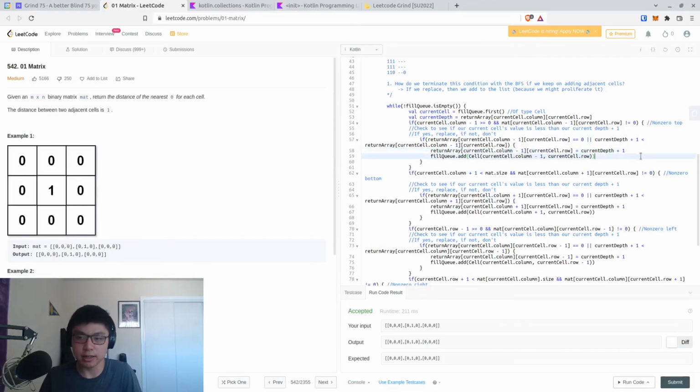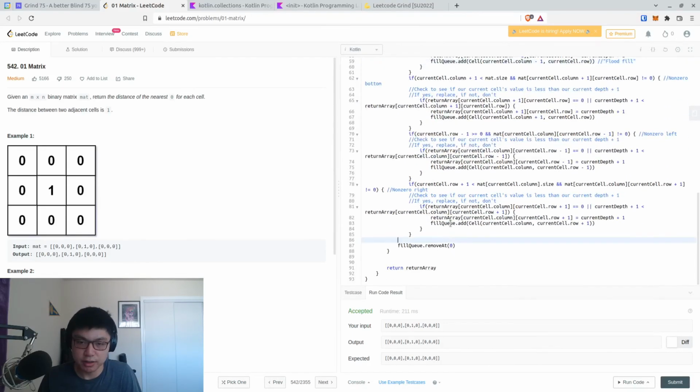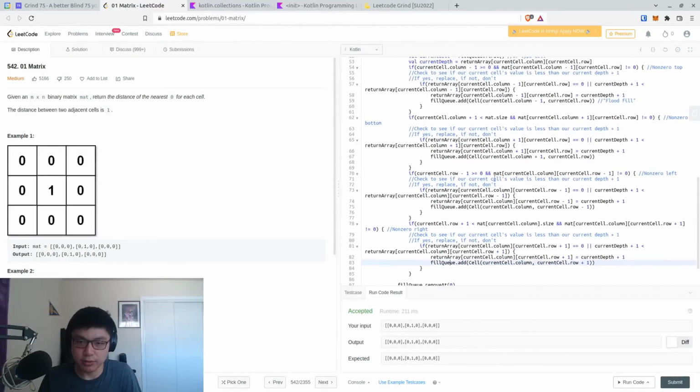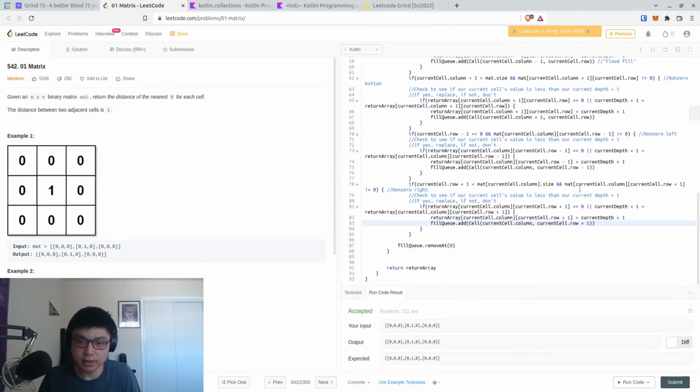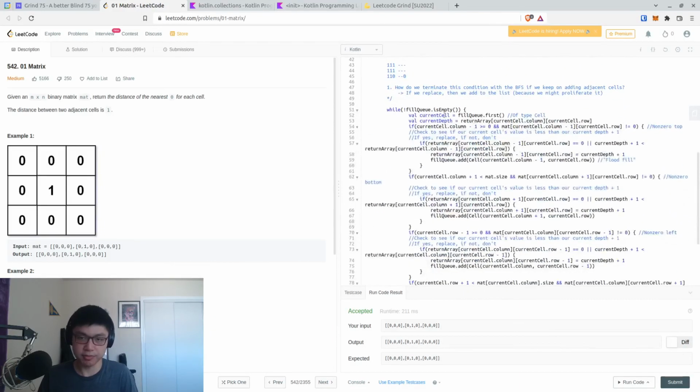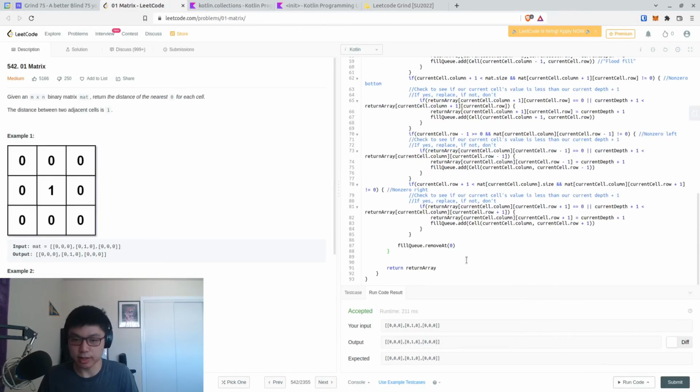You can think of this as quote unquote flood fill, but you just proliferate the values. And then we just do the same thing for the other ones. So that was the bottom. This is the top. This is the bottom. This is the left. This is the right. And then at the end, we just remove that cell from the queue, and then we continue there.